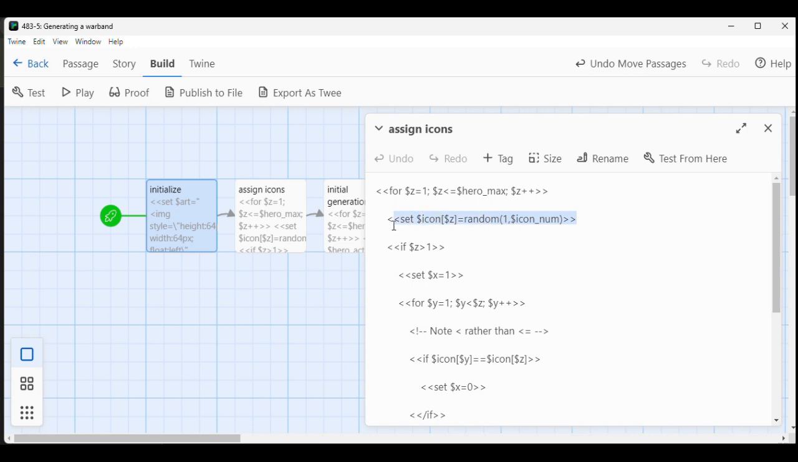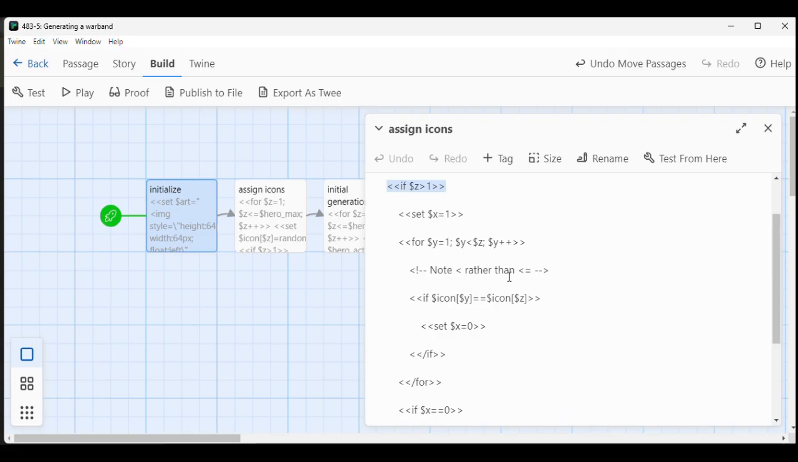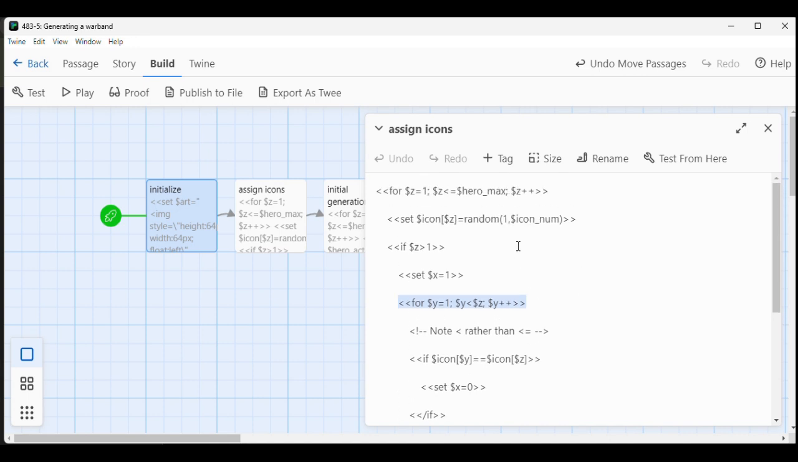So we start by putting in slot Z a random number from 1 to icon_num. Then, if Z is greater than 1, we check that number against all the numbers we've put so far, looking for duplicates. So the way we do that, we set x equal to 1. We're going to set it to 0 if there's a problem. We have a for loop that goes from 1 to less than z. Note that we normally have less than or equal to at this part of a for loop, but this time we're going to less than z. So if we're in slot 3, we look at slots 1 and 2, but not slot 3.